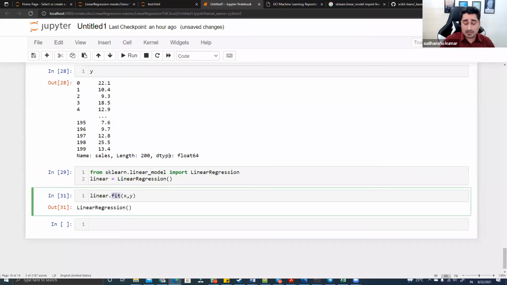Now what is the meaning of model is done? It means I'm able to find out the value of m and c, right? So I'm able to find out the value of m and c. Now how will I be able to see what the value of m and c is, what kind of equation it has built?